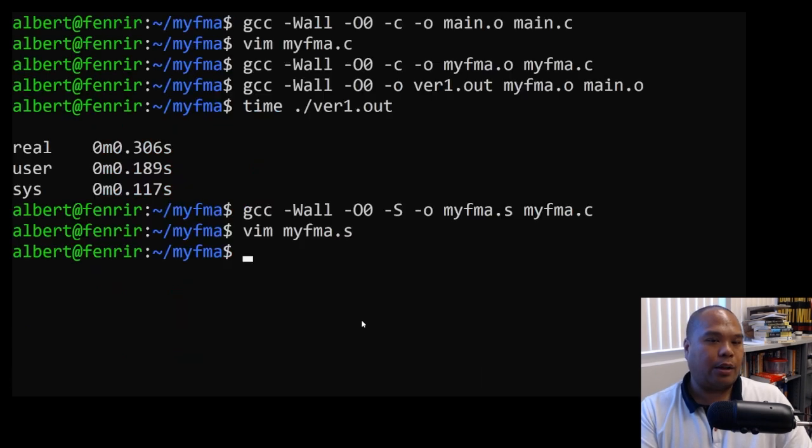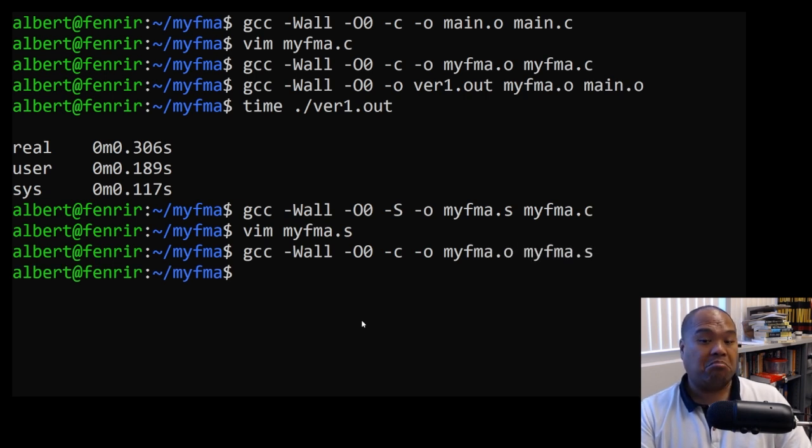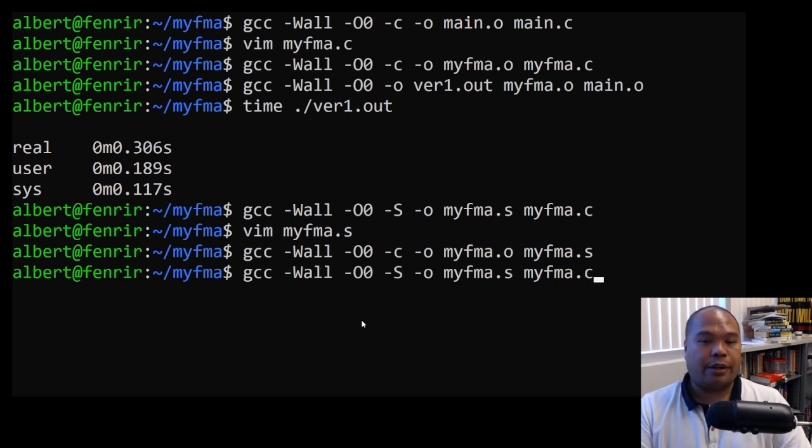Let's go ahead and quit out and recompile this thing. You can compile this exactly as the instruction above. It's just that instead of doing myfma.c, you're going to do myfma.s. No errors. Cool. So let's go ahead and link this thing. Let me just try to find that instruction. So this one, nope. There it is.